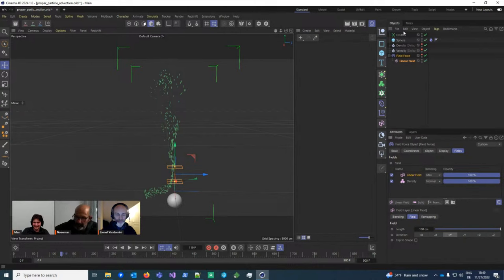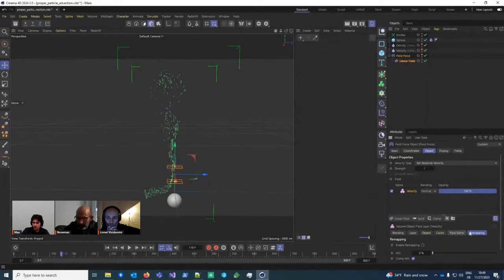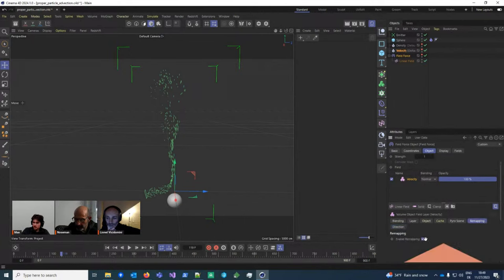Good. So the most important thing for this is to shortly enable remapping, disable the direction remapping, and then disable it again.